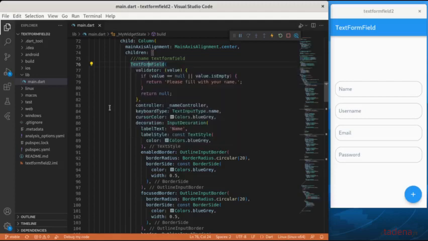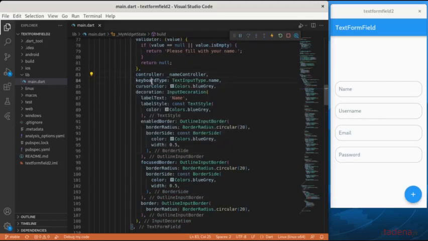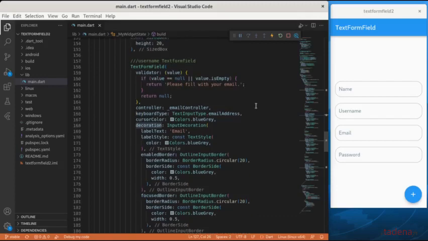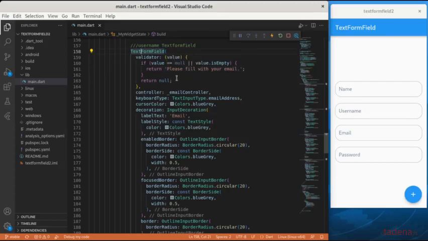So we have the validator, then the controller, a keyboard type, a cursor color, then a decoration, and we give that decoration. Then for the username, validator, controller, keyboard type, we have cursor color and decoration. So same here for our email. We have validator, we have a controller, keyboard type, which is email address, a cursor color, and the decoration.